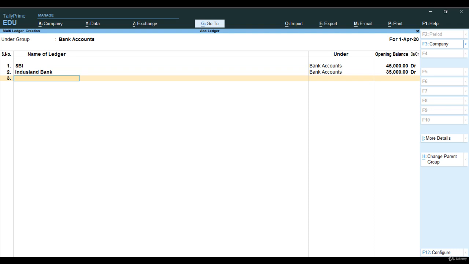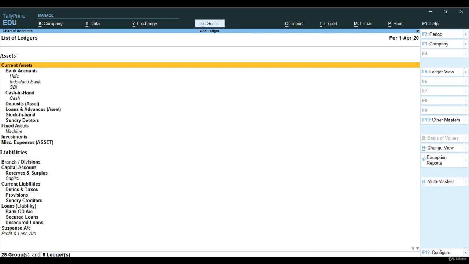Similarly, if you want to create other bank accounts also, you can create in a single go. There are many instances where you need to create similar ledgers, and let's say you need to create 8 to 10 bank accounts, then it is very helpful. Let's say you need to create fixed assets, again 8 to 10 fixed assets, then again it is very helpful because you can do it in a single go. Anyways, so I've created 2 bank accounts which was required. Go ahead and save the changes.